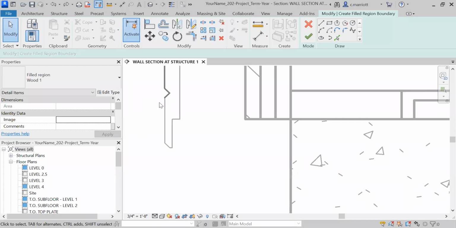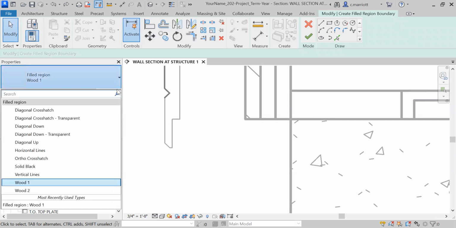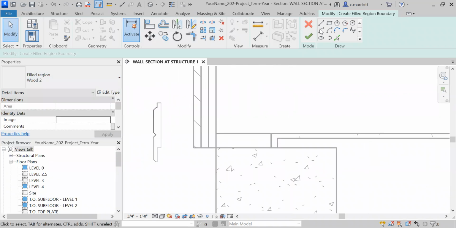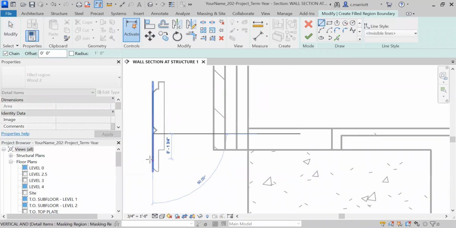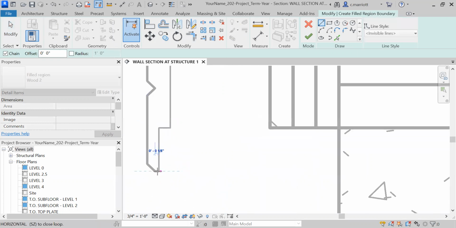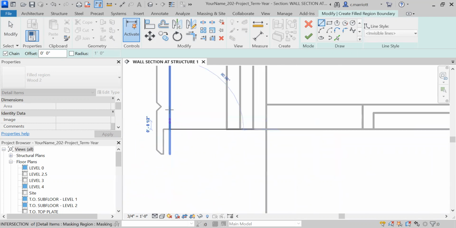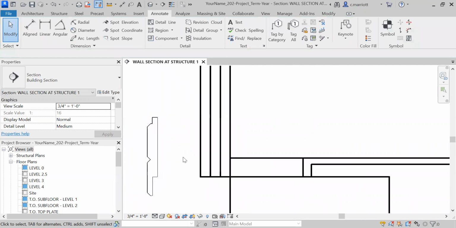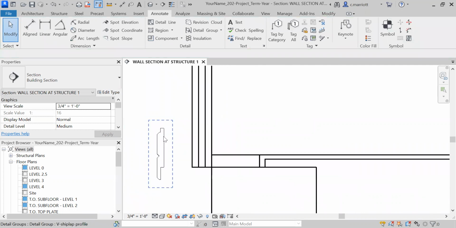So I kind of have gone back and I'm redoing this profile. I'm going to try the wood 2, and I'll continue to make my lines around here. You know, I think that the wood 1 is okay too. I just want to see what this one looks like. Check mark. Yeah, I think I kind of like that graphic better.